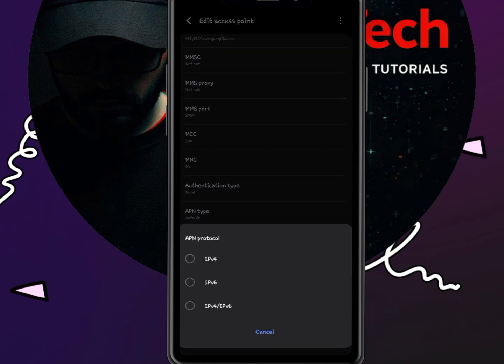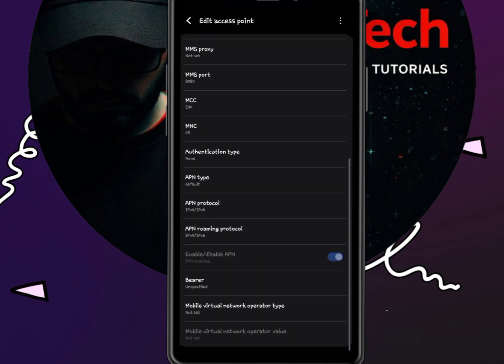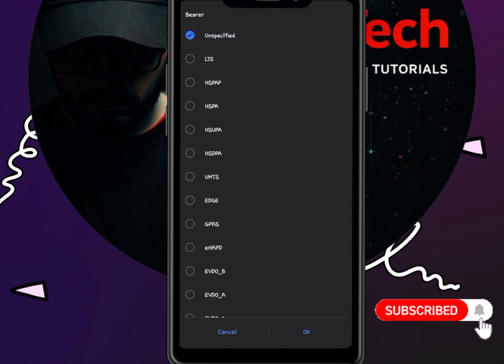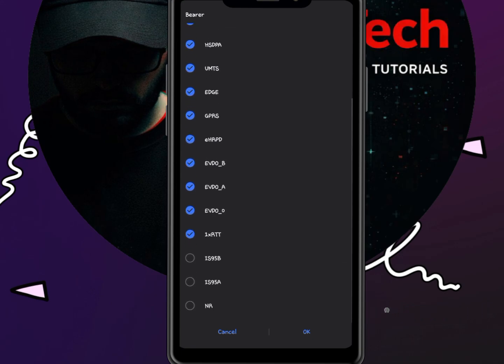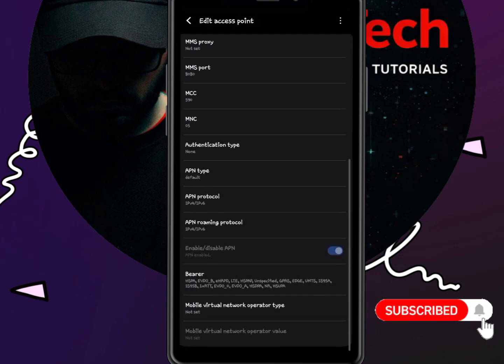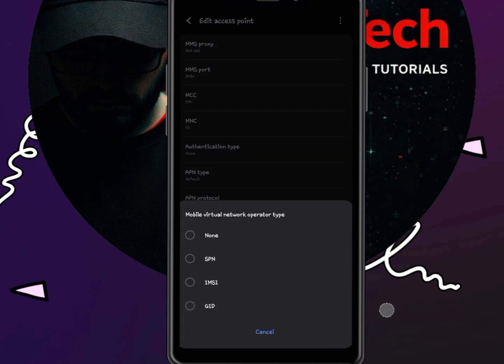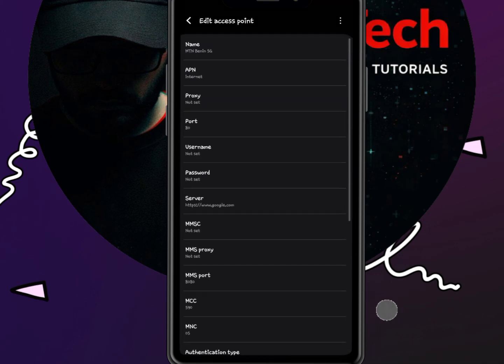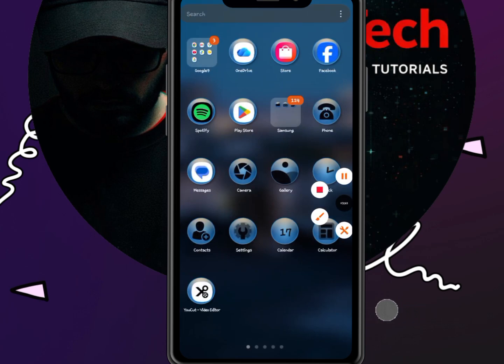Now APN protocol, IPv4/IPv6, APN roaming protocol, IPv4, IPv6. The bearer, you're going to select all. As I'm doing, make sure that you select all in the bearer and then check OK. The mobile virtual network operator type, kindly set to none. After save those internet settings, you will be able to access the fastest internet, 6 times faster than the internet you are using right now.